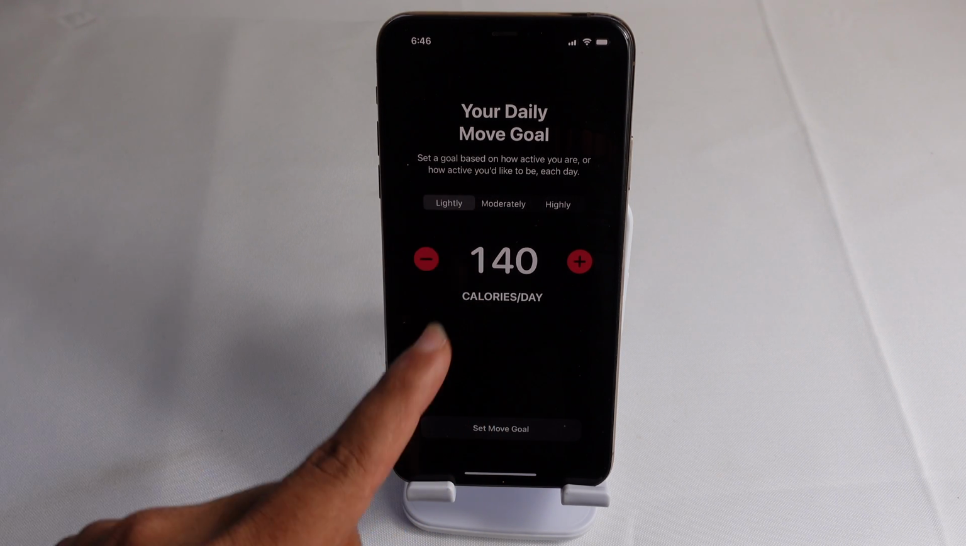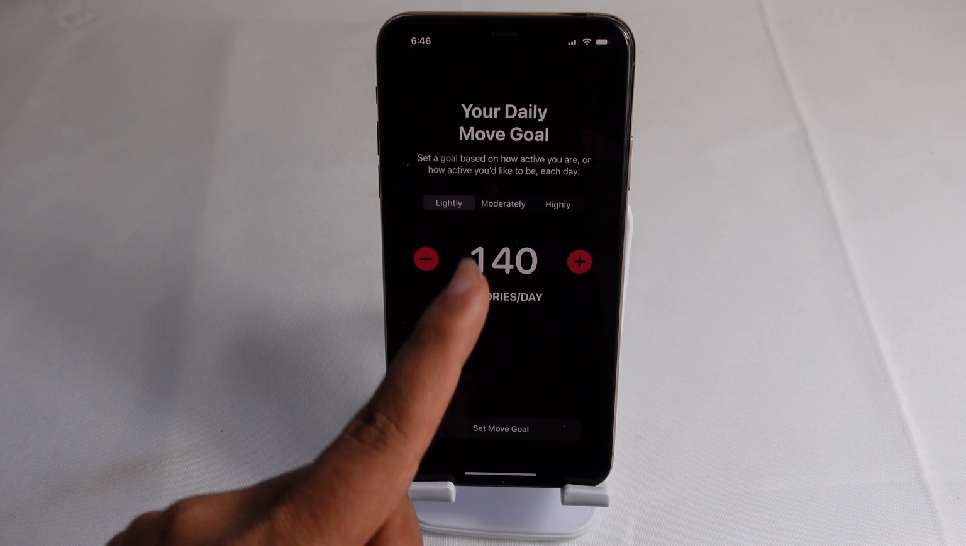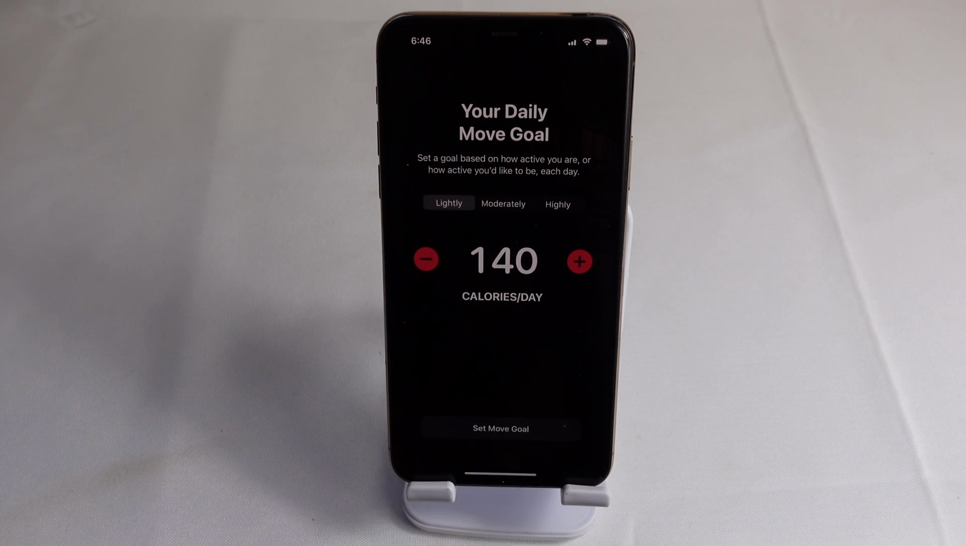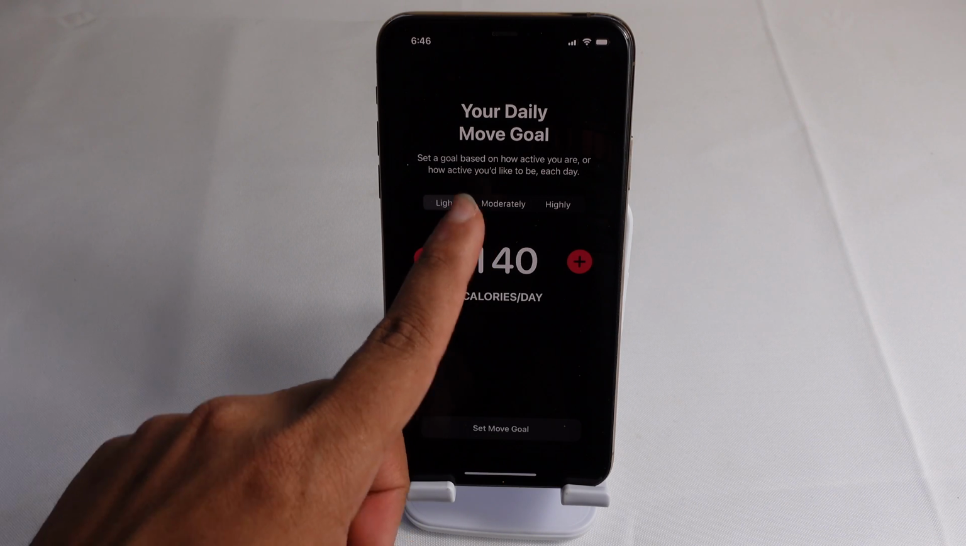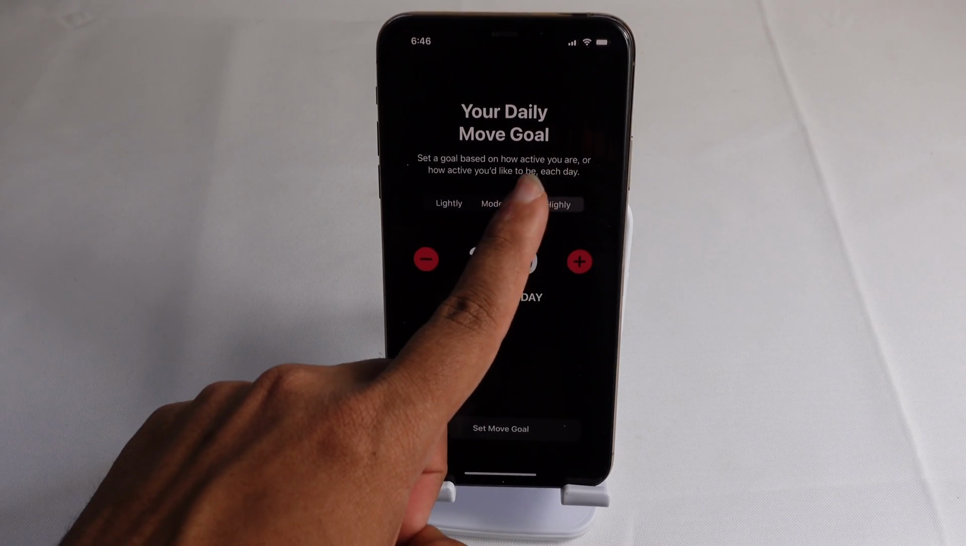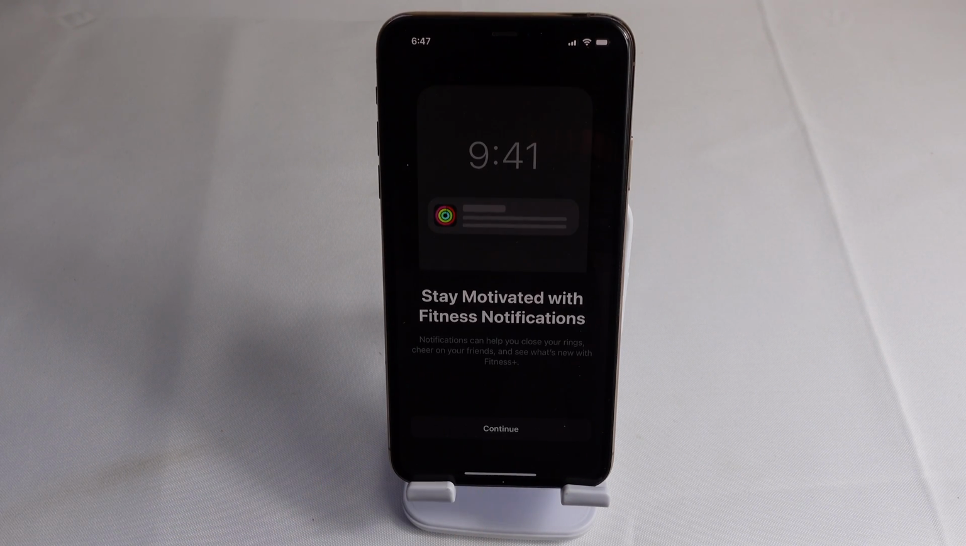Now your calories may be different because it calculates this based off the information that you put. Your age, your weight, your height. So not everyone has the exact same calorie burn goal. Everyone has a different unique goal, and you can come in here and set how high you want that goal to be. We'll select the moderately 260 calories and then select at the bottom set move goal.